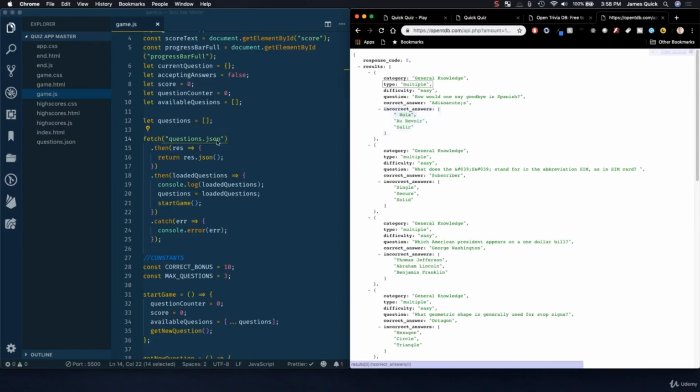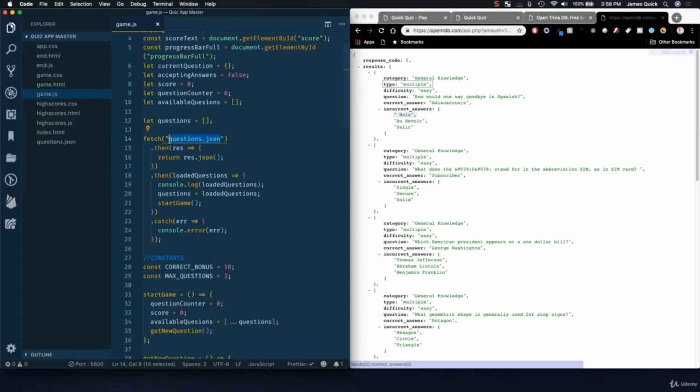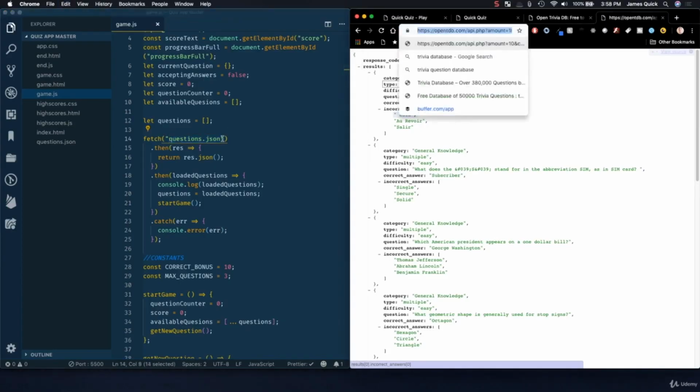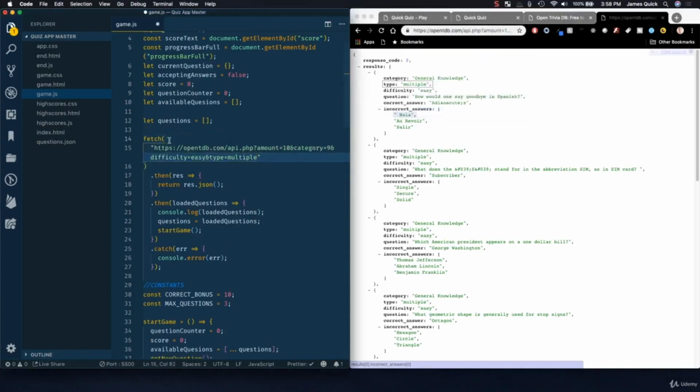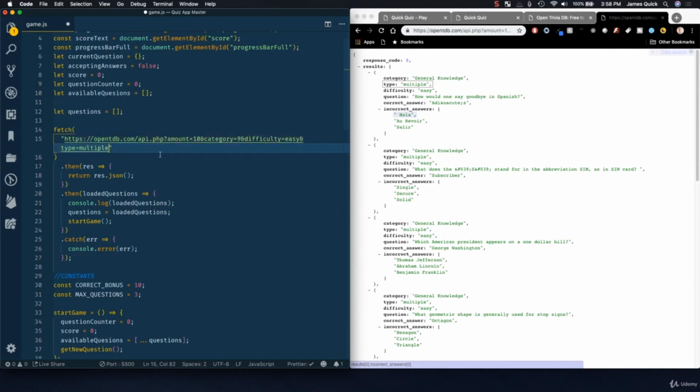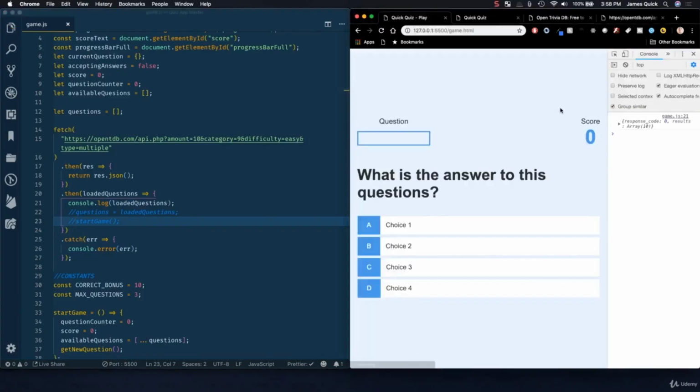So what we're going to do is we're going to query these questions or fetch these questions using the fetch API. So we're going to paste in this URL here. So we're going to paste it right into there. And let's get rid of the file explorer. And then instead of doing all of this stuff, I'm going to log out what the loaded questions are. So let's refresh this. Still got our live server running, and I think that's right.